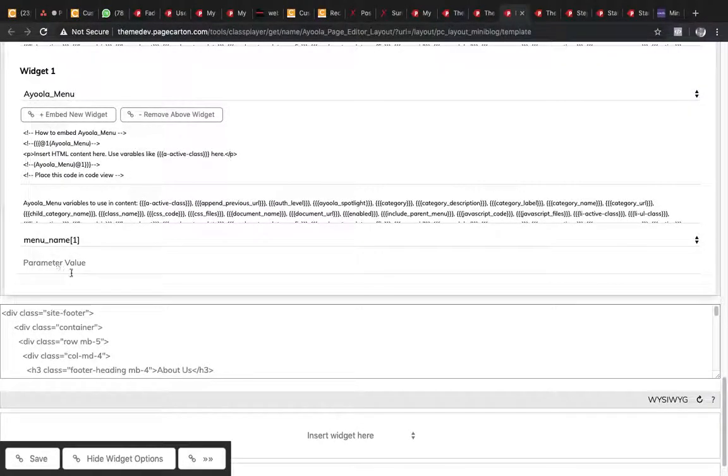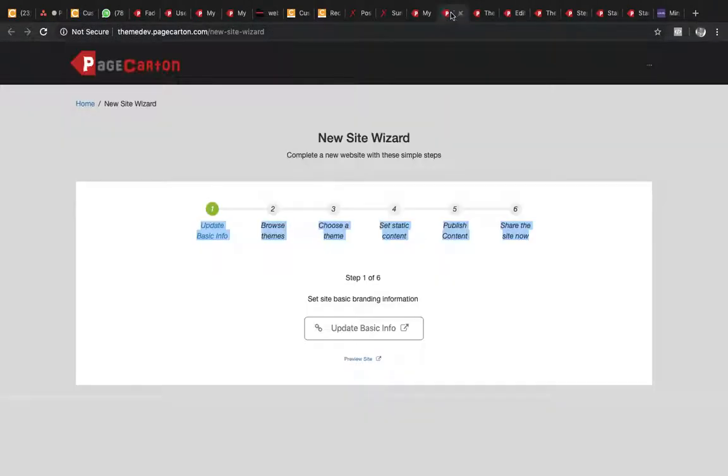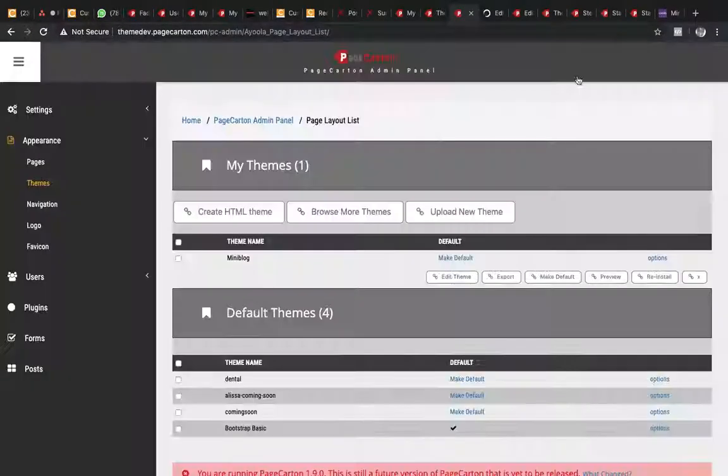I change menu name one to what? I can give it any name I want. I can just call it my menu or something, right? But it's always good to use the name that is already inside PageCarton.